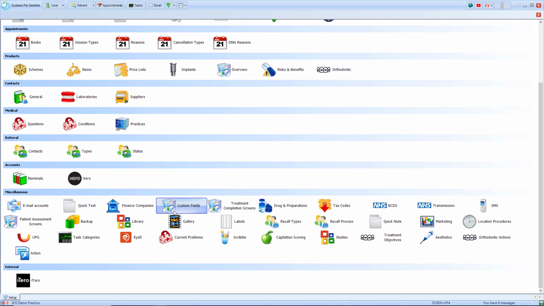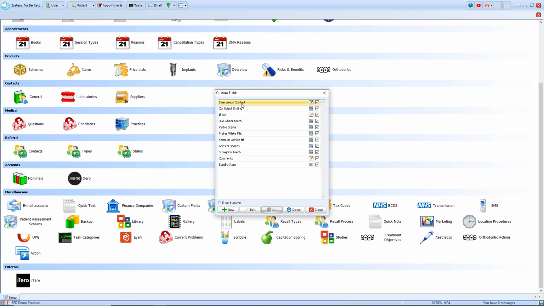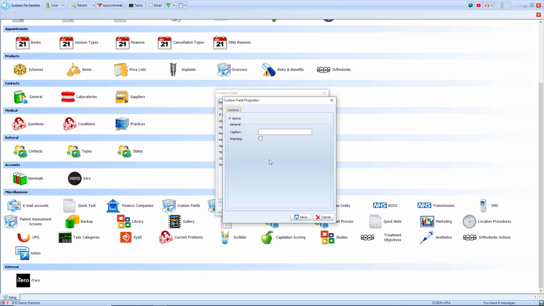Custom fields are very useful. If you think there is patient information missing from Systems for Dentists, then you can track it here. With custom fields you can store the information in various formats such as text, checkboxes or drop-down lists. And the great thing is that you can now search these patients for these characteristics and generate reports. In this case we are creating our custom field.